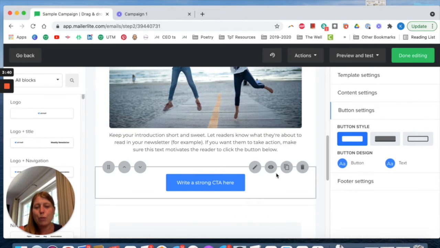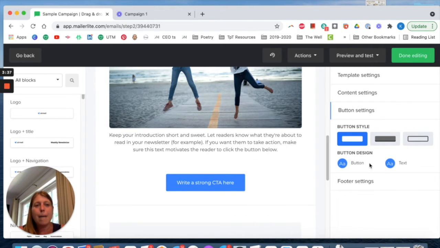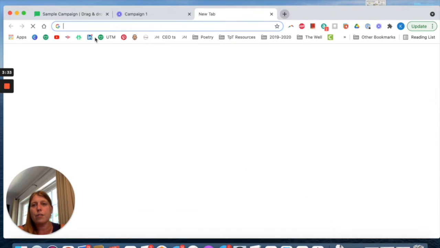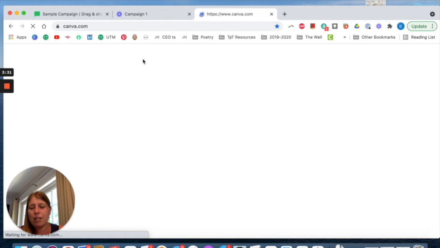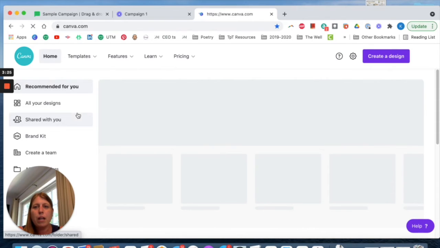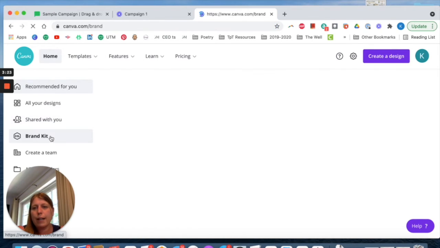But I do want to make everything my colors. Now, my colors are stored actually in Canva, which is the easiest way for me to get the little hashtag code that represents your colors. And so when I go to Brand Kit in Canva, my colors are right there. And when I click on it, I can fill in the colors.